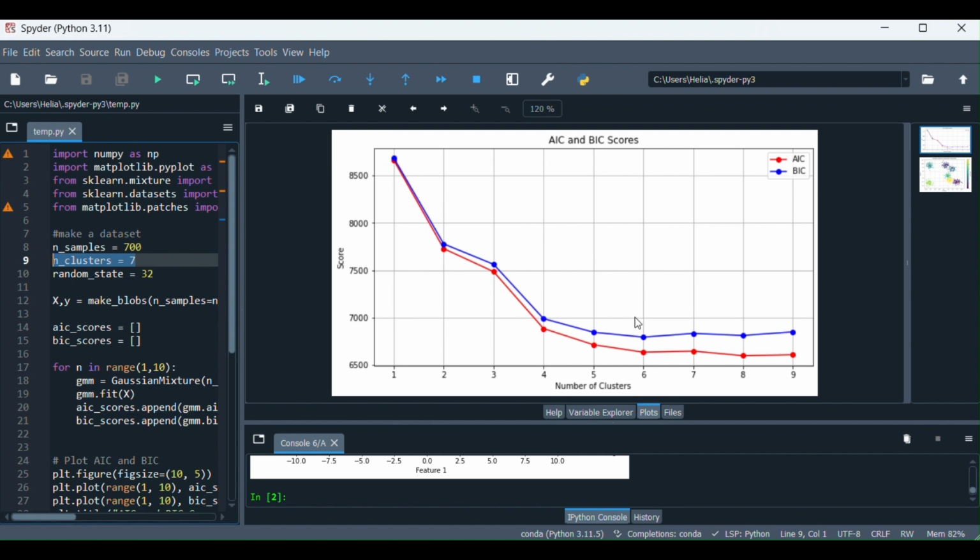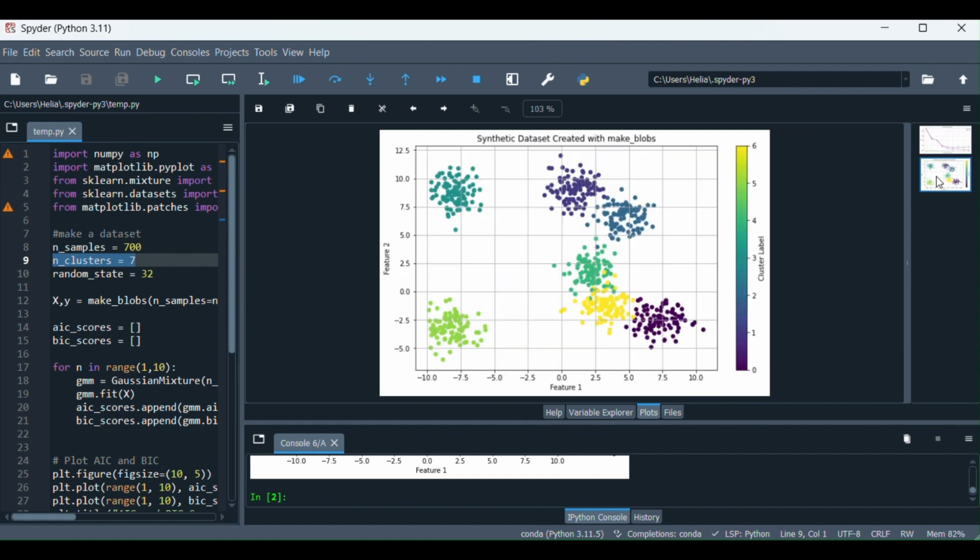Here it seems like 4 or 5 are going to be optimal, because after that it's going to be almost a straight line, and at one point it's going to be even worse. It's very interesting because I set the number of clusters to 7, but 7 doesn't seem to be the best fit here. Now let's look at the data set and see why that is.